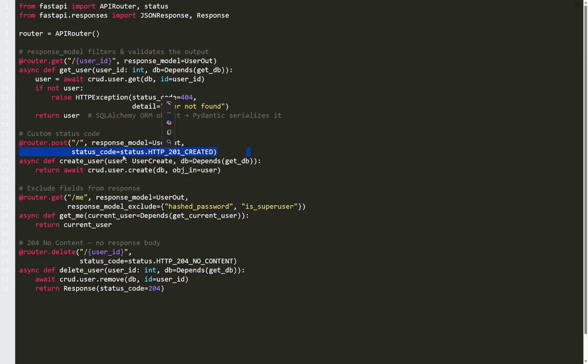status_code equals status.HTTP_201_CREATED on the create endpoint changes the HTTP status code from the default 200 to 201. Always use the status module constants rather than magic numbers. It's self-documenting and avoids typos.